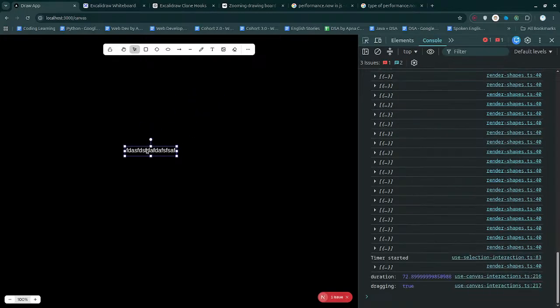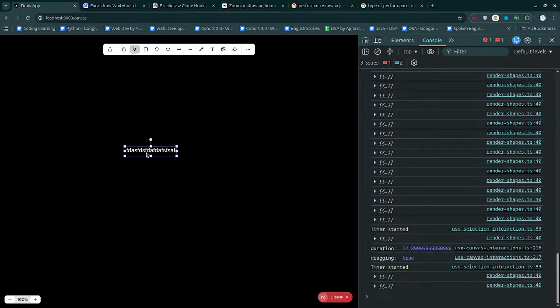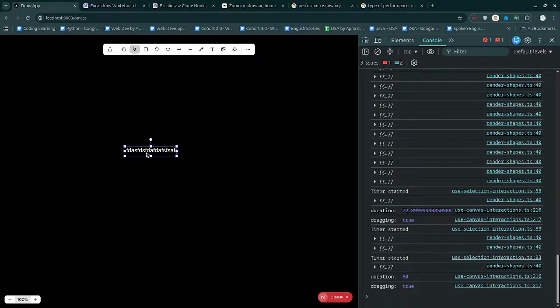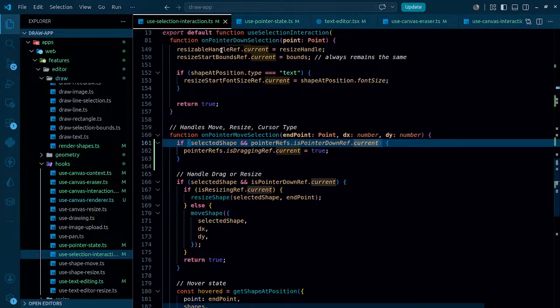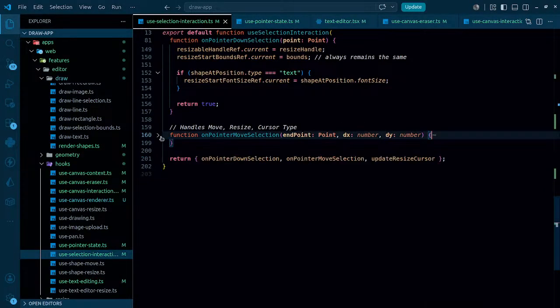Clicked, drawing is true. Why is the value of drawing true here? Because I never set it to false. So on pointer up, it needs to be false anyhow. That's right. On pointer up, it needs to be false.